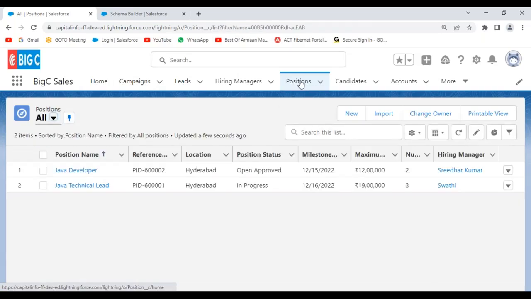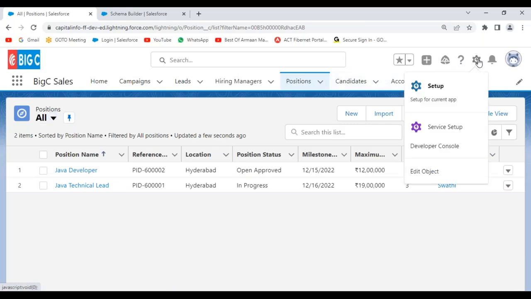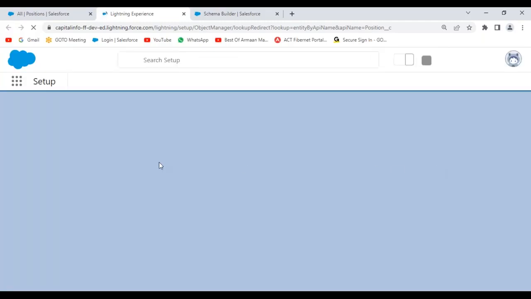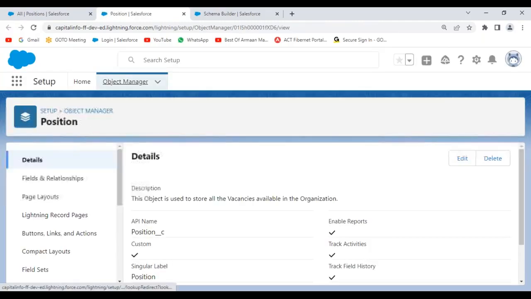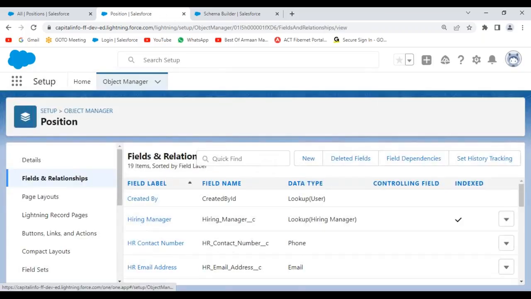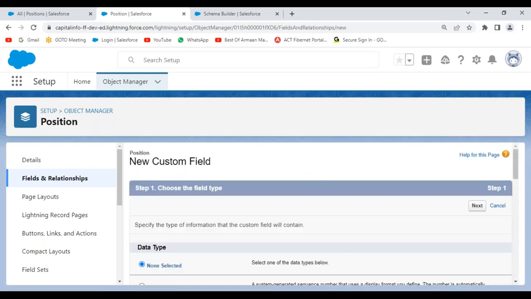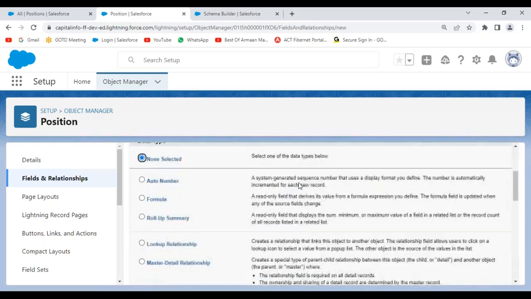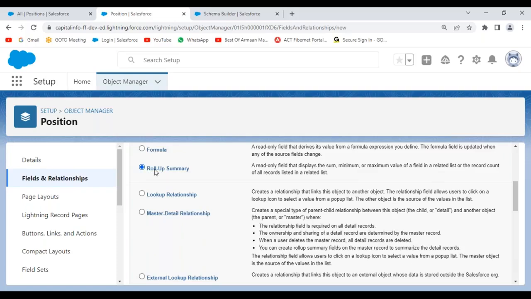Go to the positions tab. Click on Setup gear menu symbol, click on Edit Object. Click on Fields and Relationships in the left panel. Next, click the New button. Next. What is the data type that we need to select now? Roll-up summary.